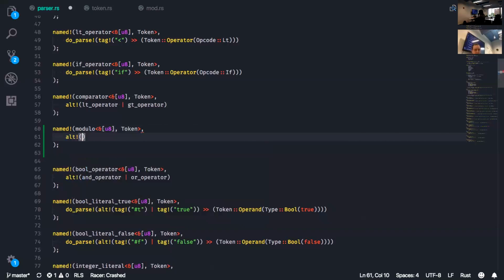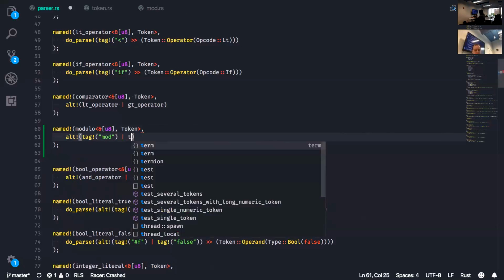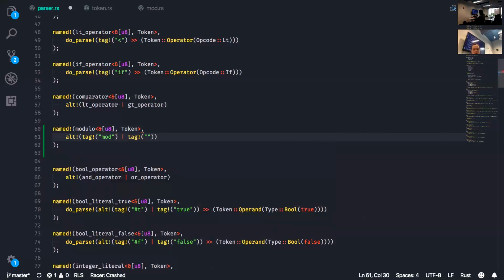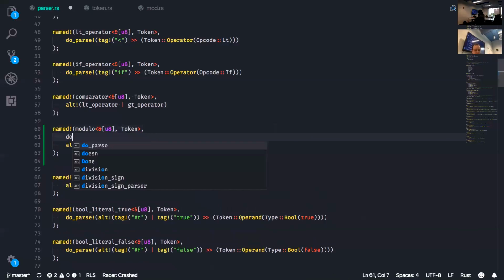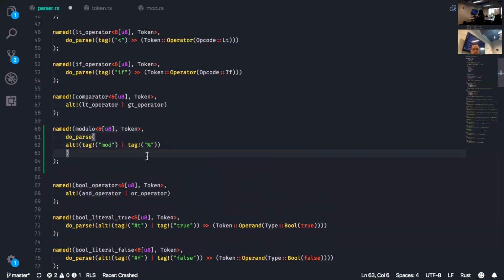So let's do alt, tag. Let's do either the keyword mod or %. Oh, and we need a parse. Right now this probably won't work because it has the wrong type signature, because alt is just going to give me the bytes that matched one of those two. So we need to do parse, exclamation point. Yep. Okay.